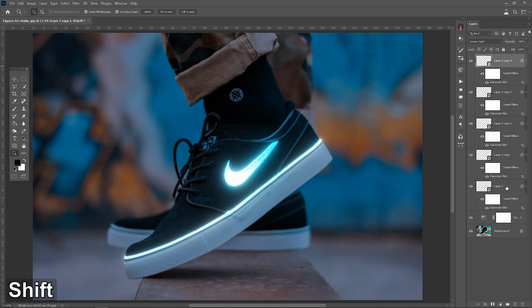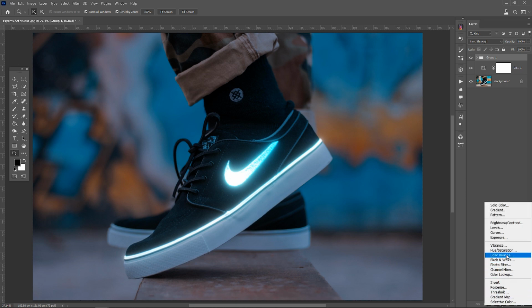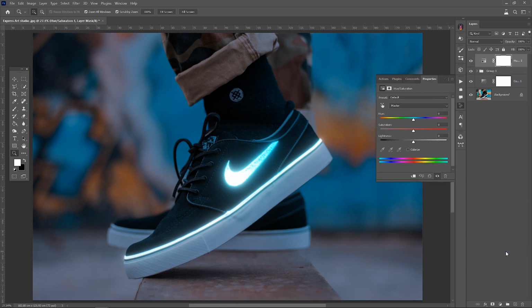In the fourth step, we put the created layers in the folder and add the hue saturation filter. Assign it to the folder. Now, by changing the values of hue, saturation, and lightness, we can change the color and brightness of the layer.